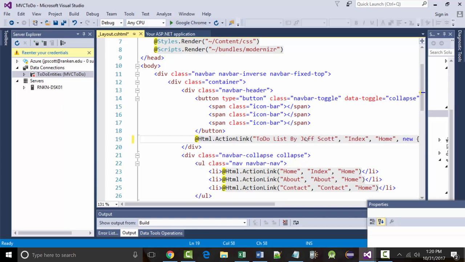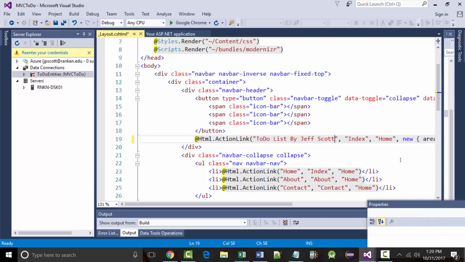That may be a little wide, but that's still okay. All right, I've got "To-do list by", and then you can put your name there. You don't have to do that. You can just make it "To-do list". It really and truly doesn't matter. All right.